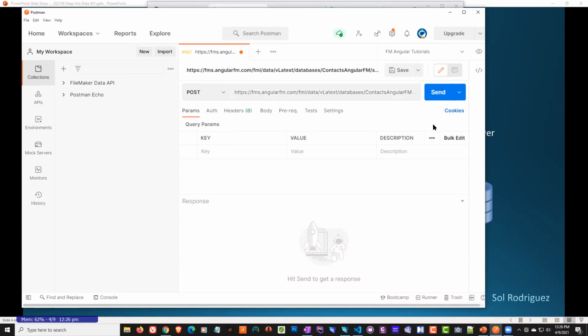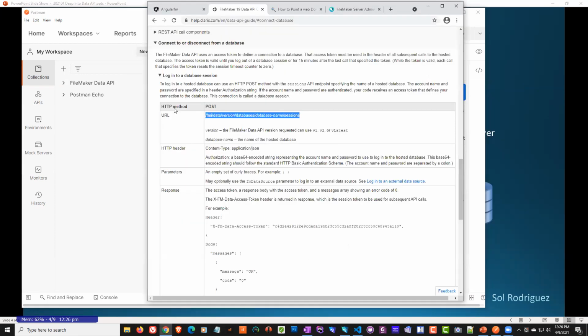That looks good. So the next thing that we need to deal with, the third component: we have our HTTP method type, we have our URL. The third component are the headers. And it says here we have content type application JSON, good to know, and our authorization. Okay, so we are trying to log in.